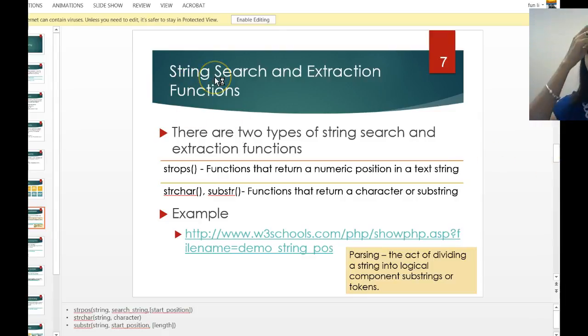We also have string search and extraction functions, of which there are two types. One of them is strOp, which we have inside the parentheses, which are functions that return a numeric position in a text string. And then we have the string char, and then of course we can use a substring, which also returns a character or that portion of a string.